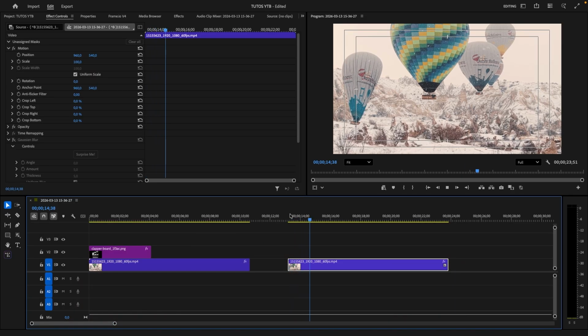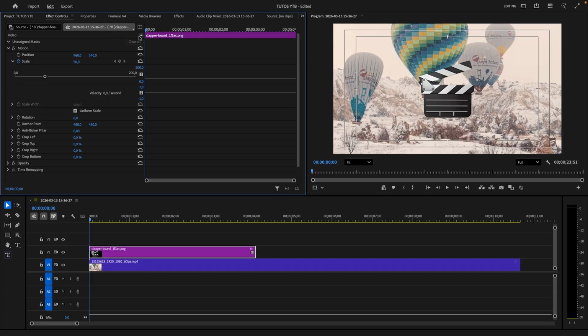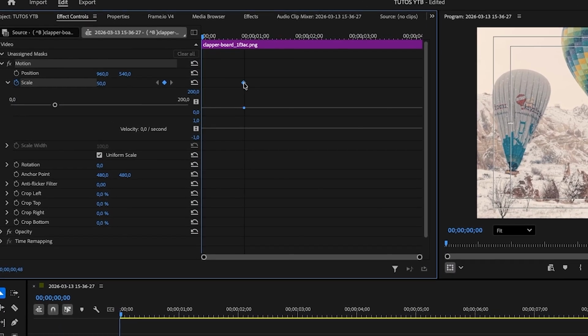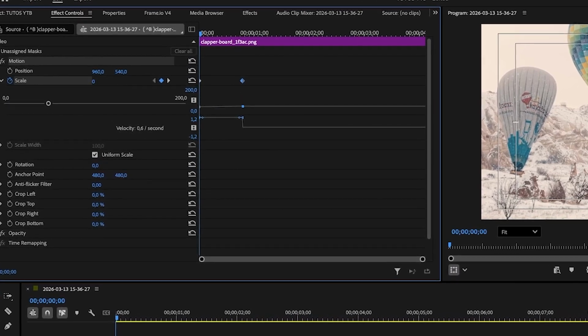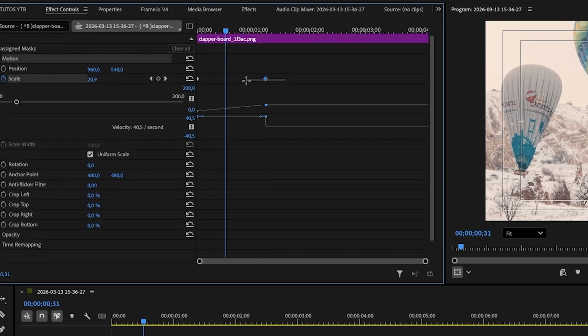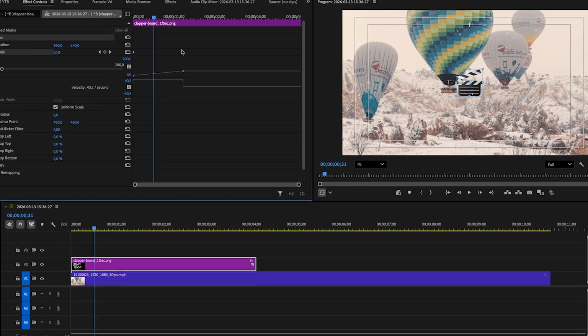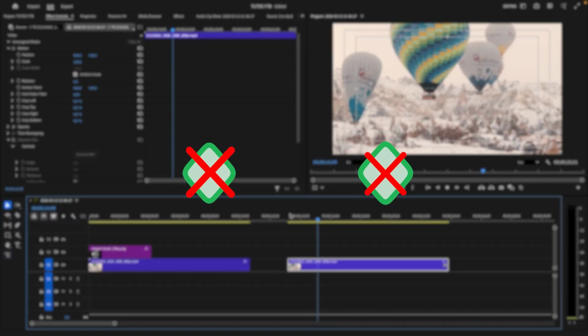Alright, now that you've got it installed, start by creating your two keyframes, an in and an out, in the effect controls under scale. For example, I'll set 0 for the start and 50 for the end. Then place your playhead between those two keyframes. This is important, otherwise Smoothify won't detect them.